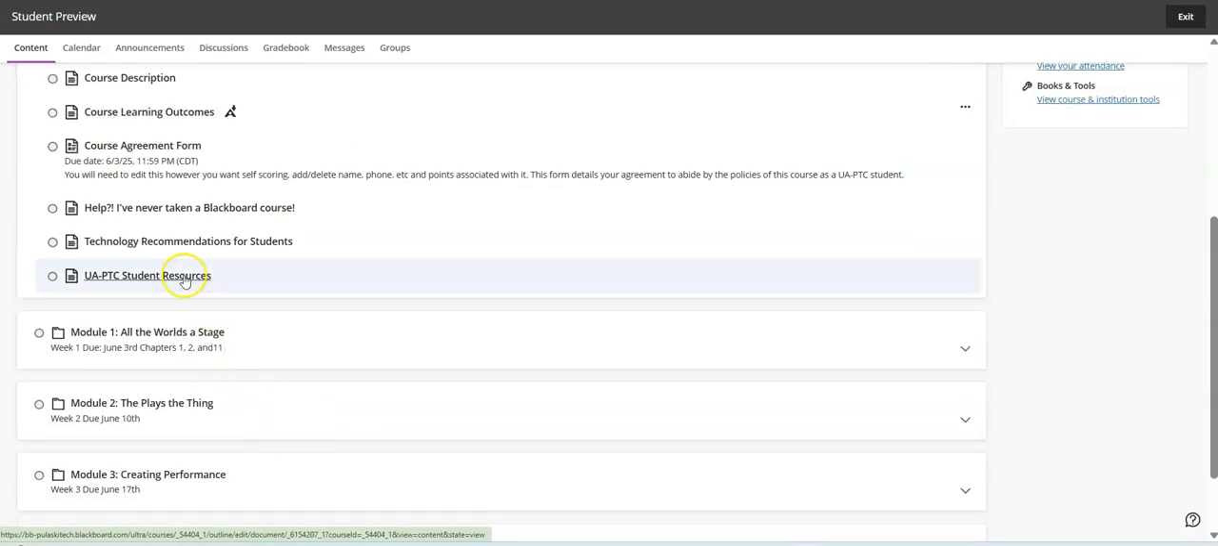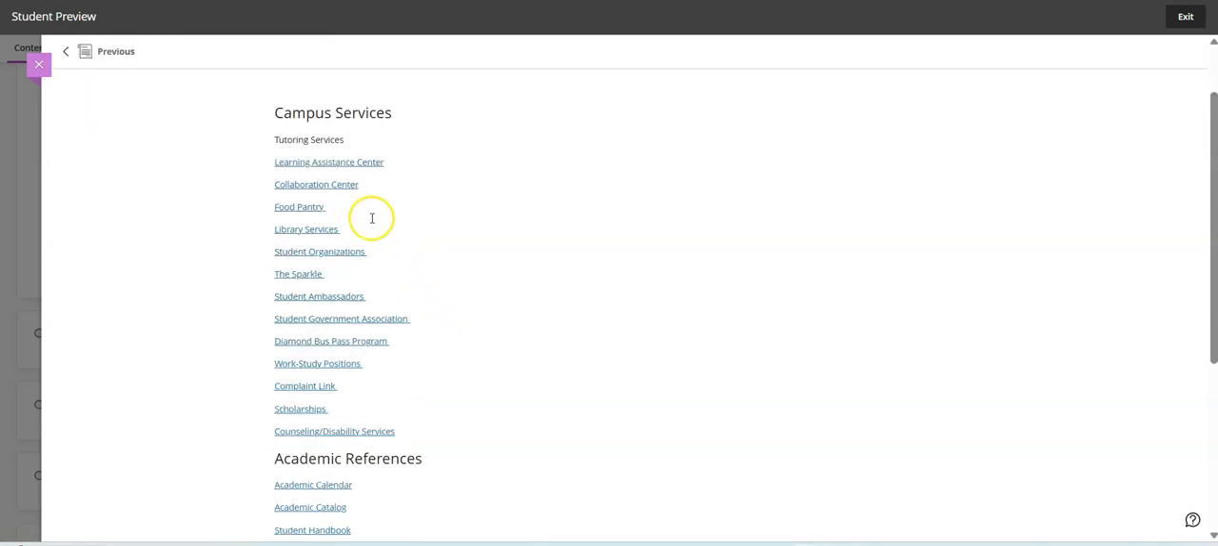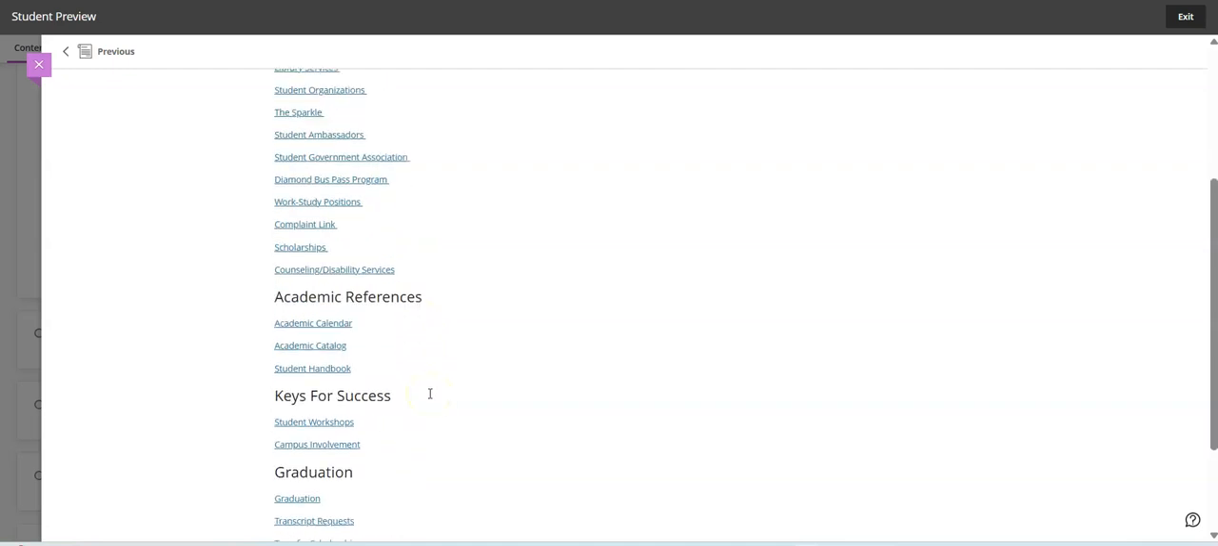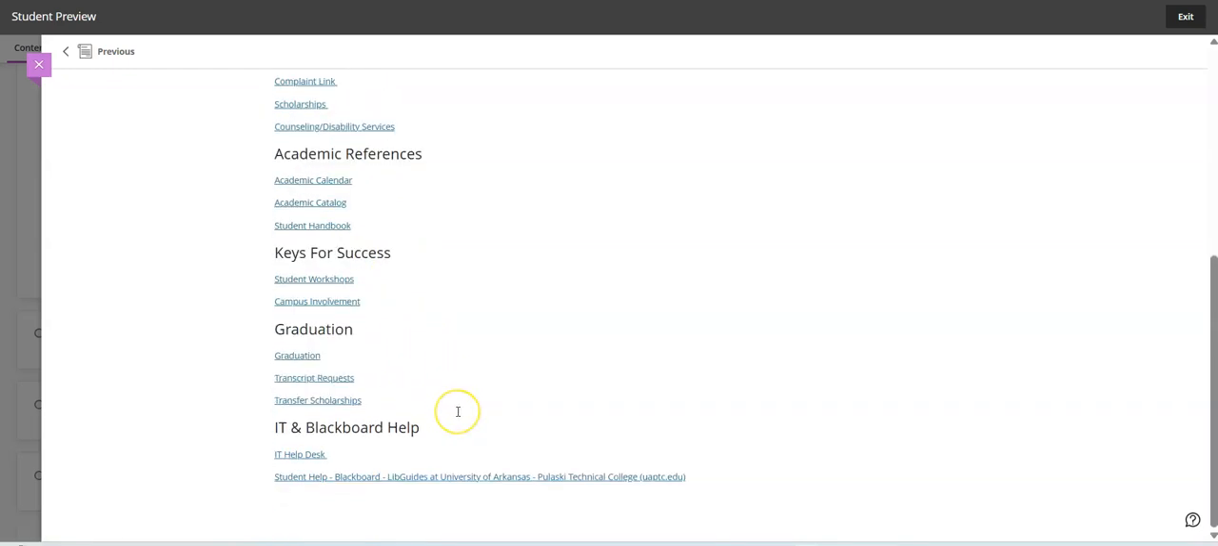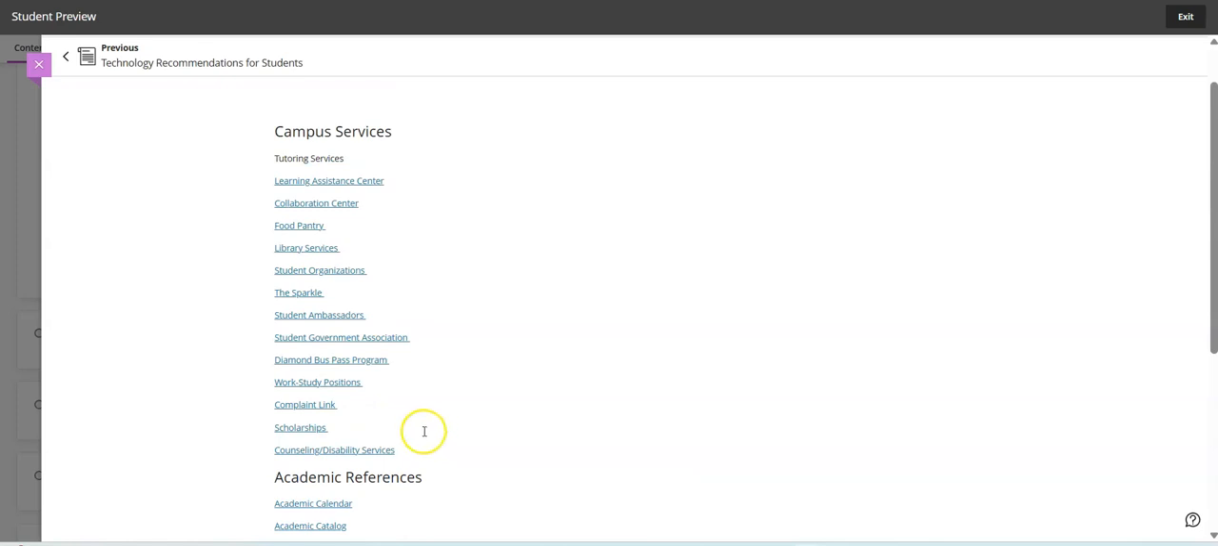Additional resources are here. These are really handy things that you might need throughout the semester. You can find out more information on all kinds of additional resources, such as our food pantry, the library, the academic calendar that you might need to know some important dates, transcript requests. So this is just a great place to go if you're looking for other resources outside of class that you might need.